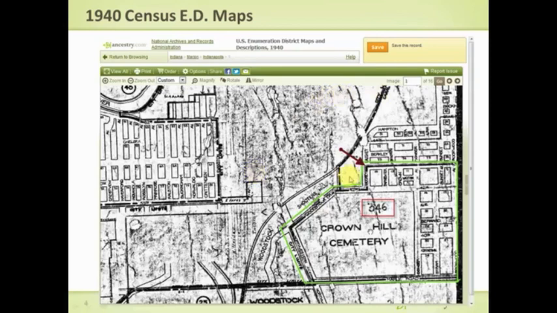If you note where they have the arrow pointing, you can see there's a little gray line, and they outlined all the enumeration districts. Some of them are easier to see than others, but I've highlighted the enumeration district here in green. The number that I have in the box here is the actual enumeration district number. That would guide you to those records in the 1940 census if you were having a hard time finding them using the index.